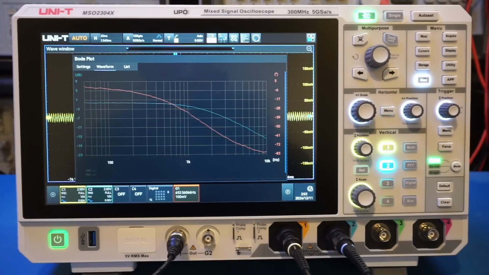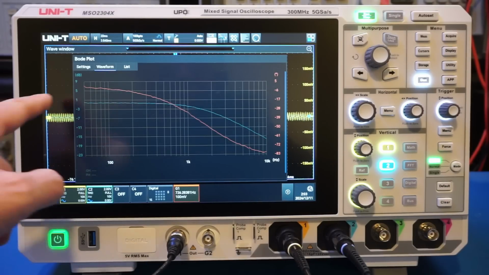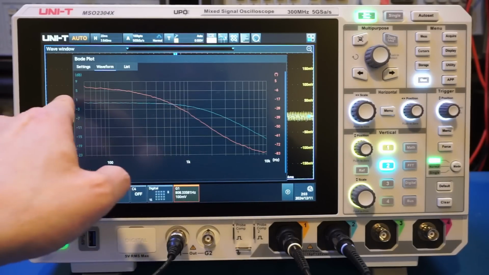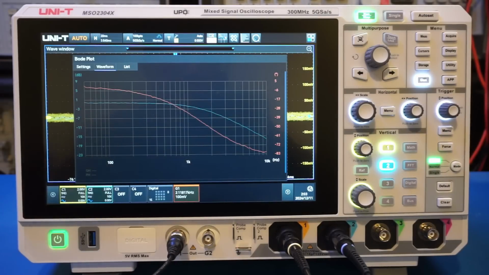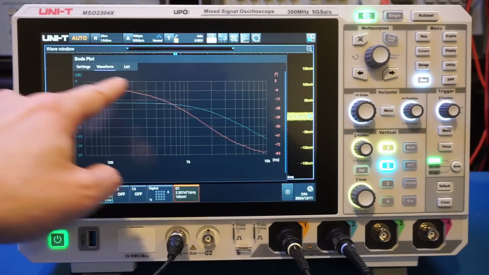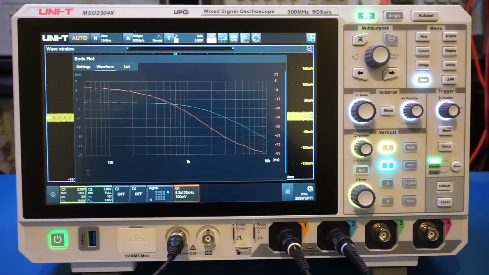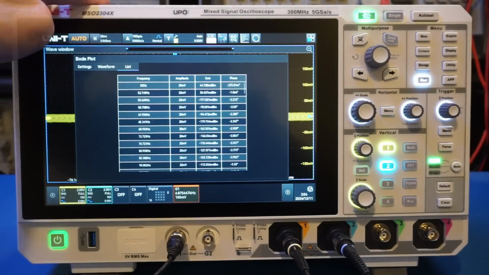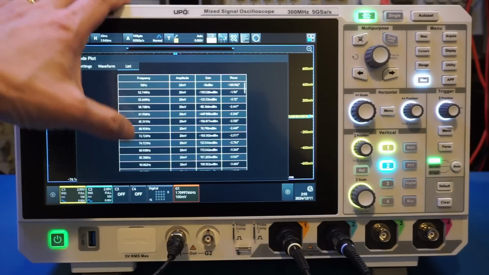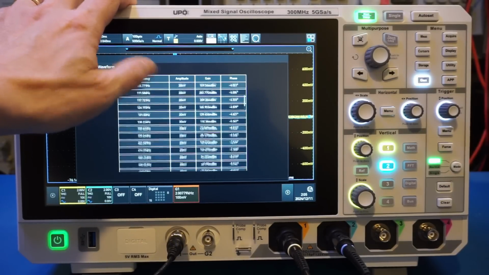Now we have captured the filter response. You can see here, the cyan line, that's essentially the amplitude. You can see that it rolls off after about 1.5 kHz. And the other line, that is our phase shift between the input and the output. And let's actually take a look at the list here. So let's scroll down to see if we can find the 3 dB mark.